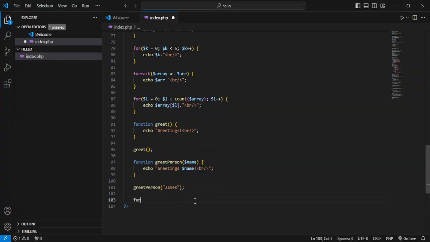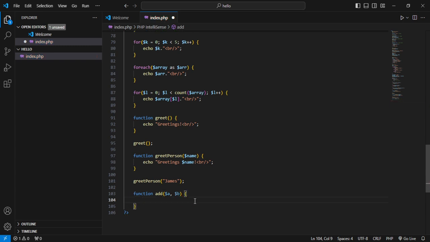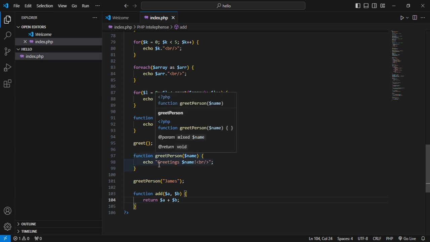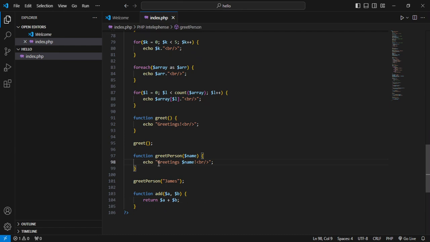So let's create another function that adds two numbers, function add, and then we say A, and then we say B. This function is going to add the numbers and return it. So let's return A plus B. There are two types of functions: a function that returns something and a function that doesn't return anything. This function doesn't return anything. It might be outputting this, but it doesn't return anything. If I remove this, you would see that it's running, but it's not showing because I removed that. But it's running because of this.